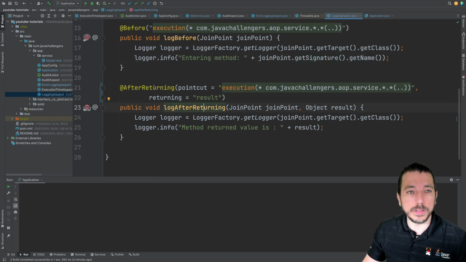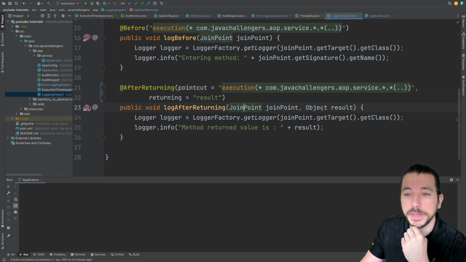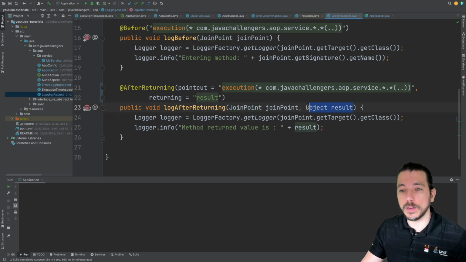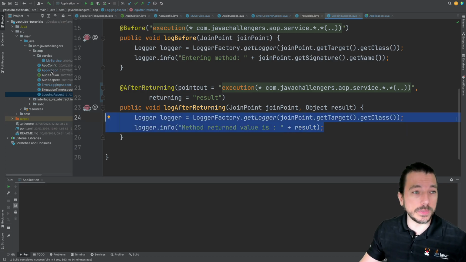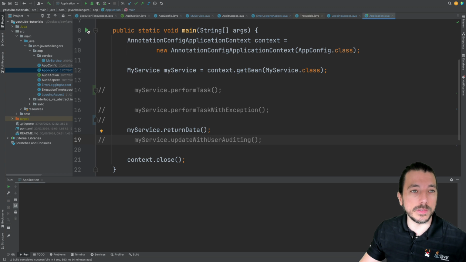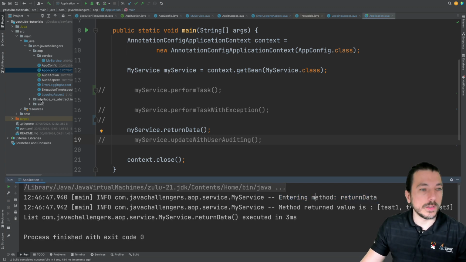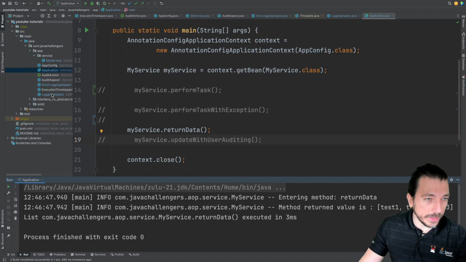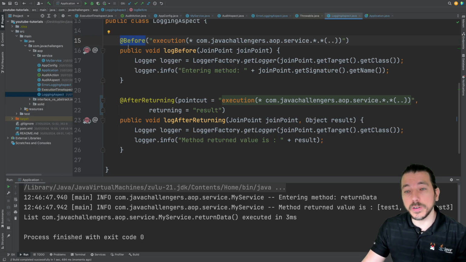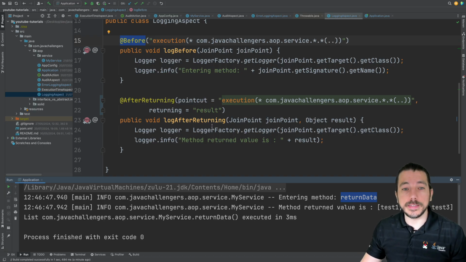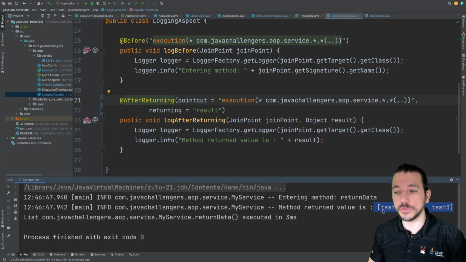On this one, we have this advice, after returning. The pointcut is the same, and here we're going to have access to the return of this method. We simply log the result here. So let's see how that works when executing this method. As we can see, firstly, we see this log. Because the advice here is before, we show this log before executing the method, and here we have access to the class name and the method signature. Then after returning, we get access to the returned data.